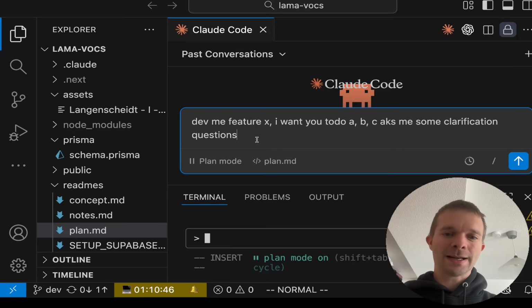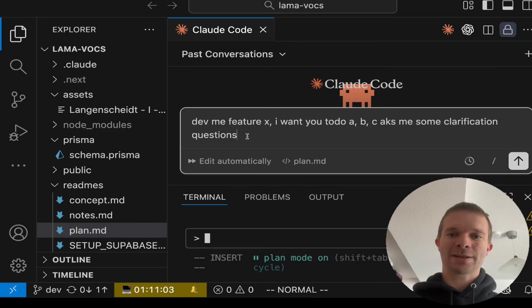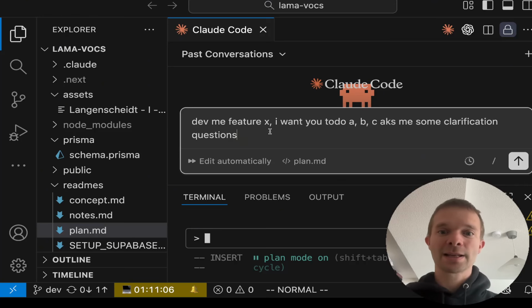Because if you're in another mode, like this mode or this mode, it will ask you some questions, but it's not going deep into your code, checking everything that is important, and then coming back to you to ask the questions. So that is basically the number one thing that you have to do.